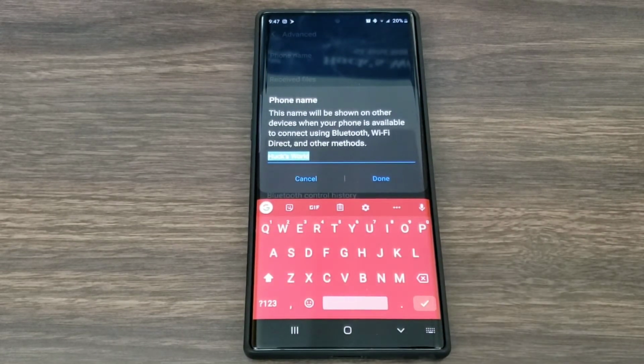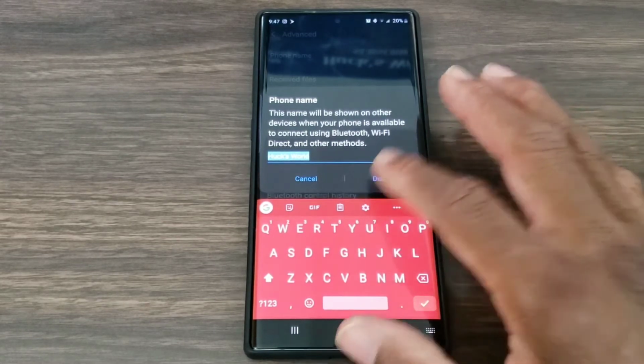Mine is named Huck's World. So it makes it really easy for me to find my phone, especially when my wife has a Galaxy Note 10. I have a Galaxy Note 10. Hers is signed into my car. Mine is signed into my car. So this makes it very simple and easy to see which one is mine. I say check it out.